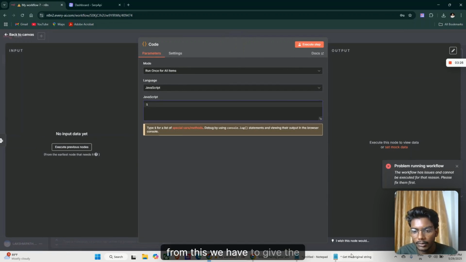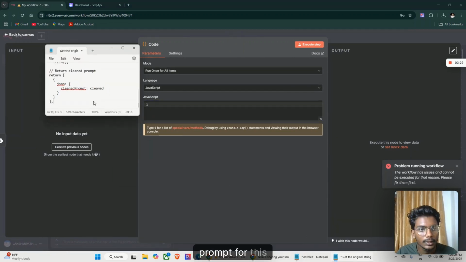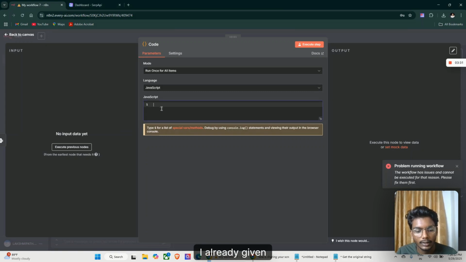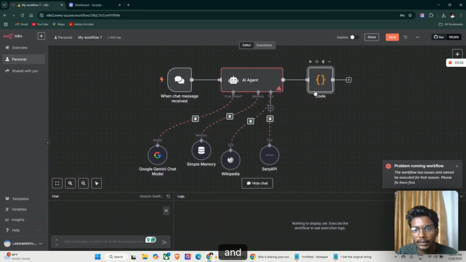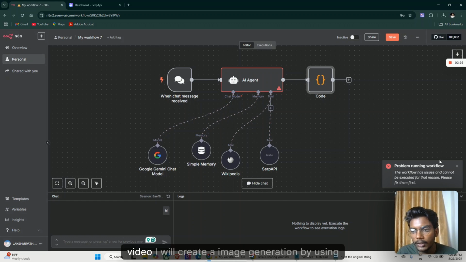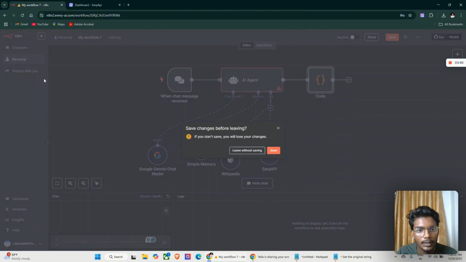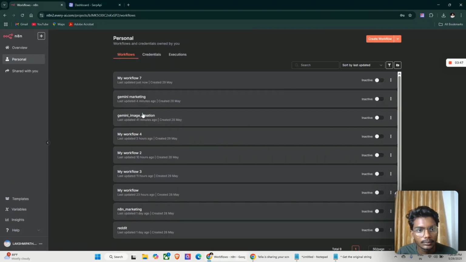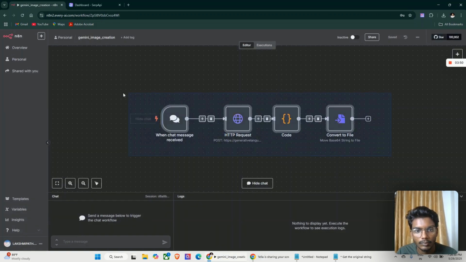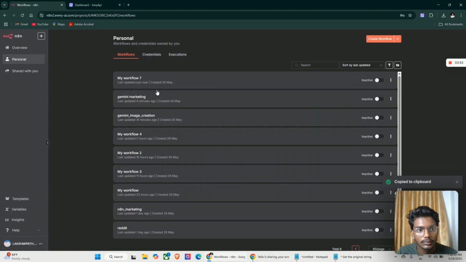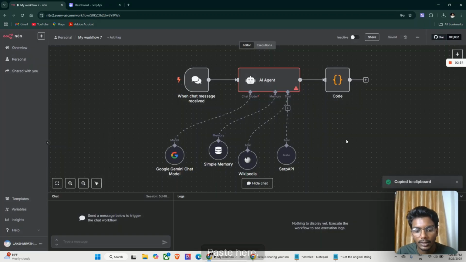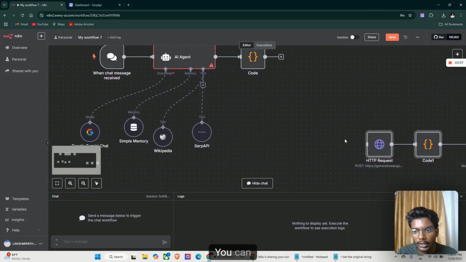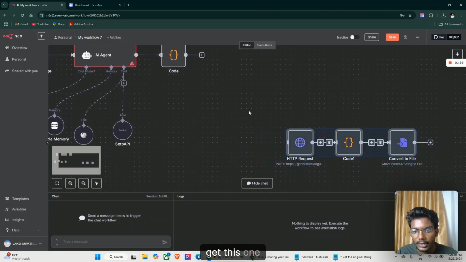From this, we have to give the prompt. I have already given it. And from the previous video, where I created the image generation using Gemini AI, I want to use that one. First of all, you have to save the code. Go to image creation. Copy this one and paste it here. You can get this one.